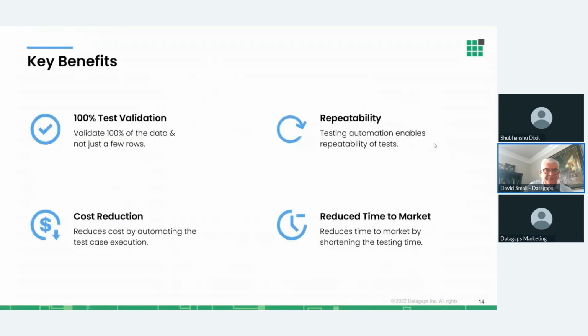And the benefit is that we believe you should test 100% of the data. If you test a certain portion, then you're going to miss some things. The ability to have repeatability. So in the case of the wizards, you point to the old and the new, and it generates all of your test cases for you. So that's a repeatable process.